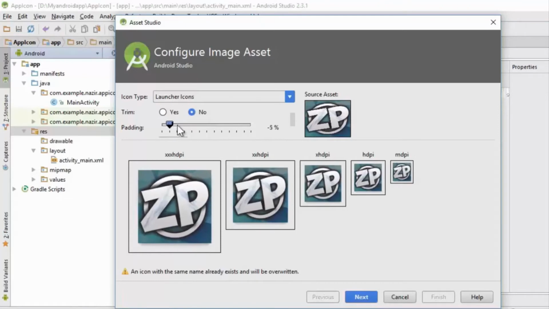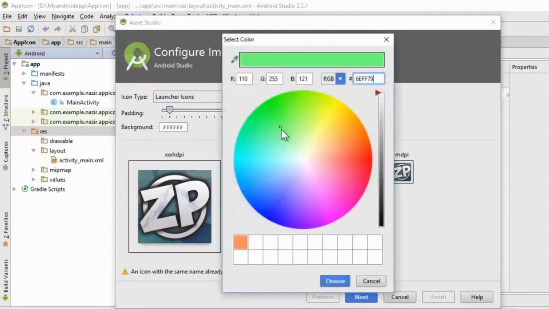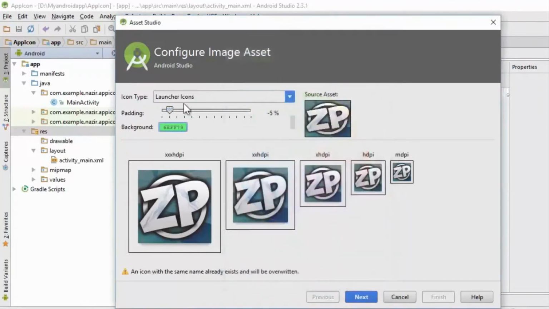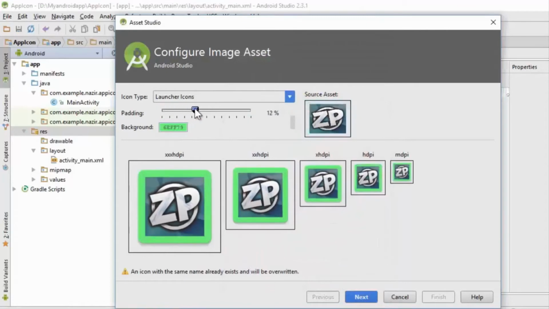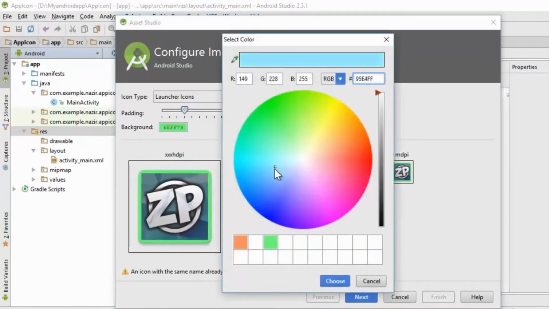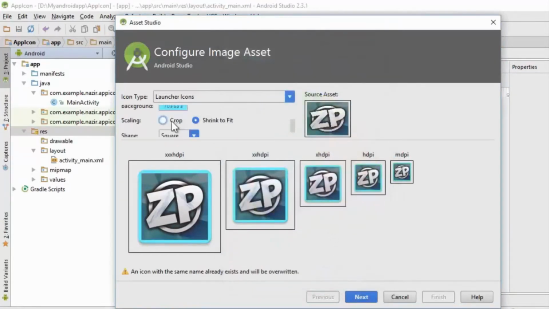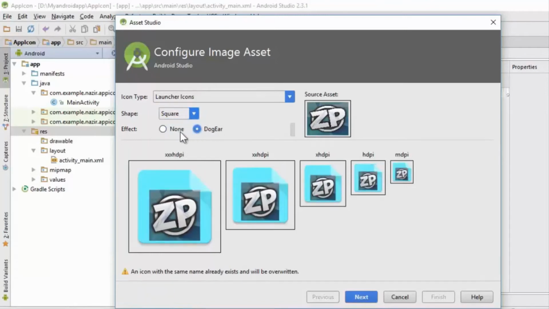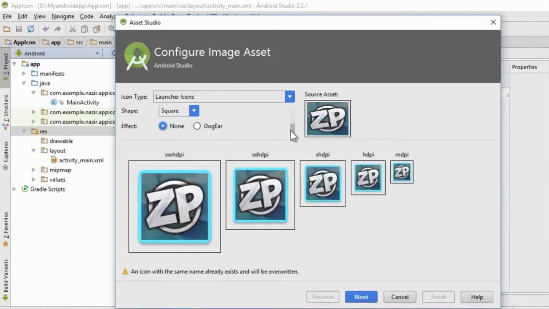Let me set it like this, and if you want you can use a background, click Choose. If I keep it like this, it will show a background. This is blue, so let's choose blue. Crop it, shrink it, it's all up to you. Square, circle, vertical, horizontal, dog ear. This is somewhat like a folder, mostly used in other apps as well.